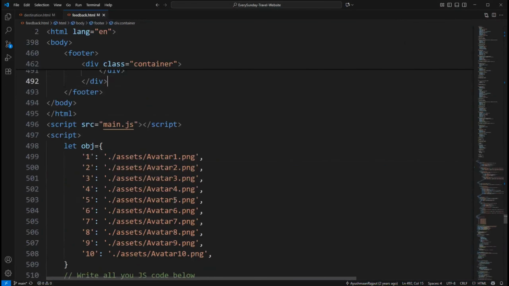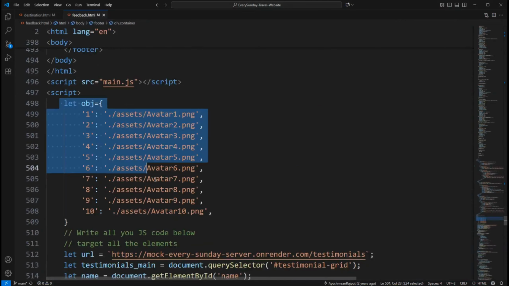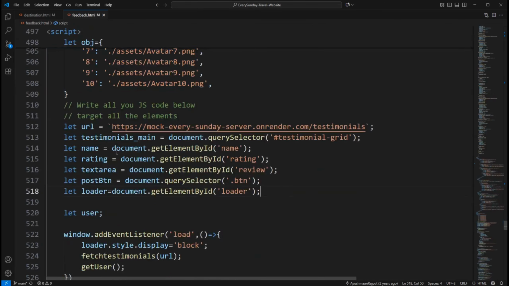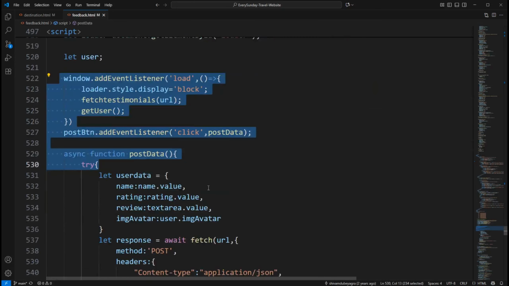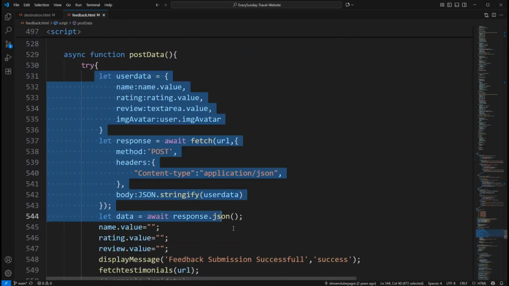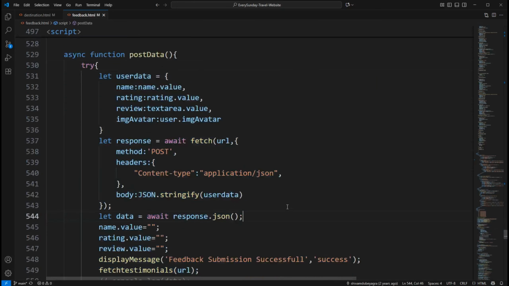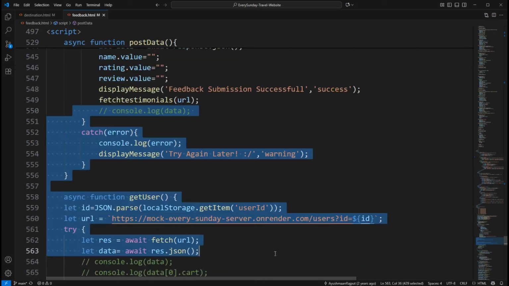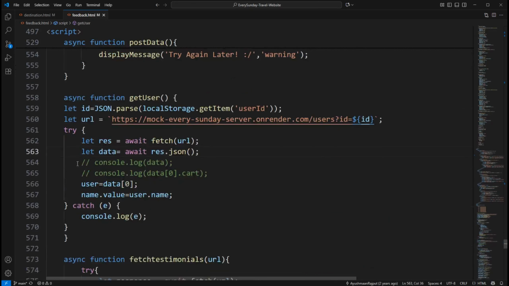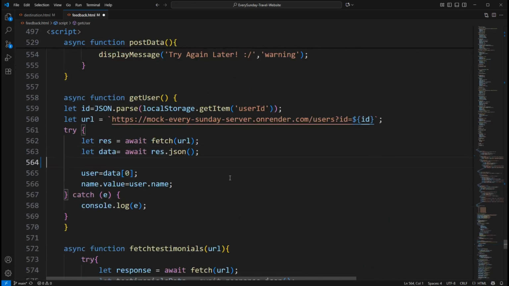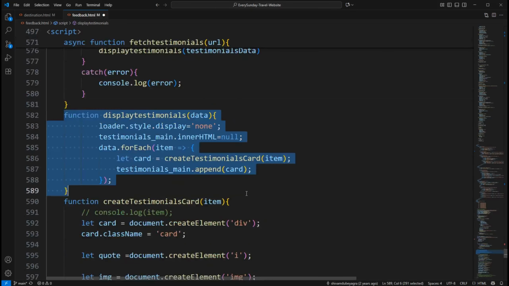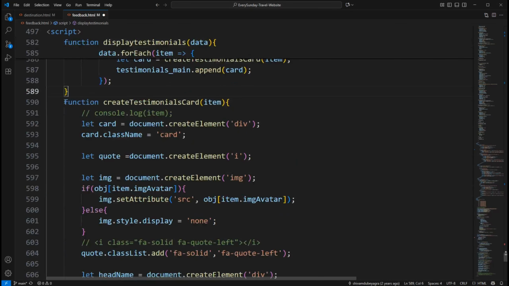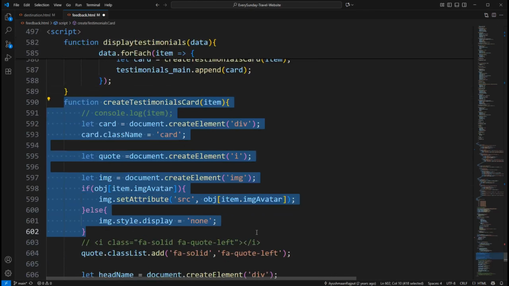The fetch testimonials URL function retrieves all testimonials with a GET request, parses the response JSON, and calls display testimonials data, which hides the loader, clears the testimonial grid, and iterates through testimonial objects, each processed by create testimonials card that builds a div card element with a quote icon, fa quote left, user avatar, if available in obj, otherwise hidden, user's name and rating, displayed as number plus star emoji, and review text, then appends the card to the grid, resulting in a fully dynamic testimonial section populated with live data.